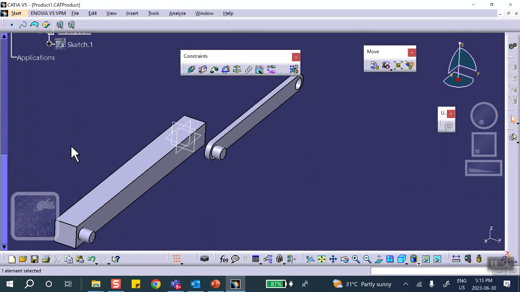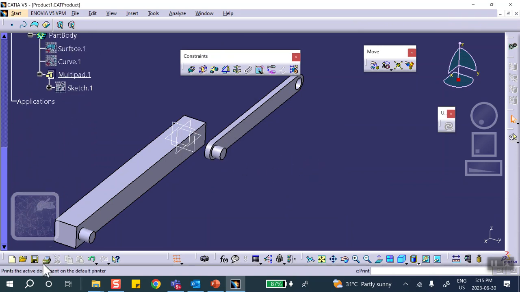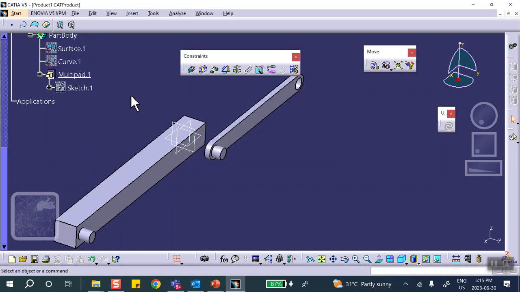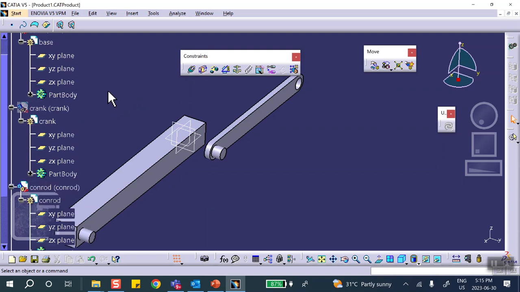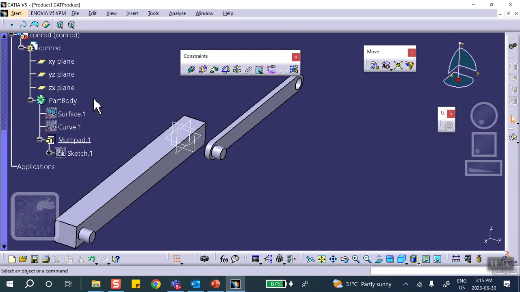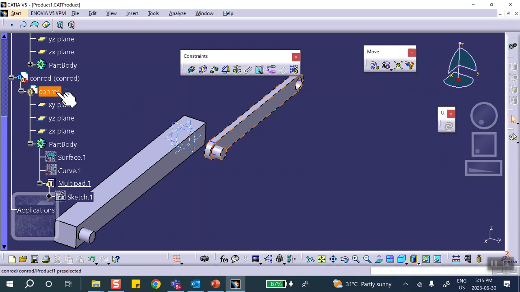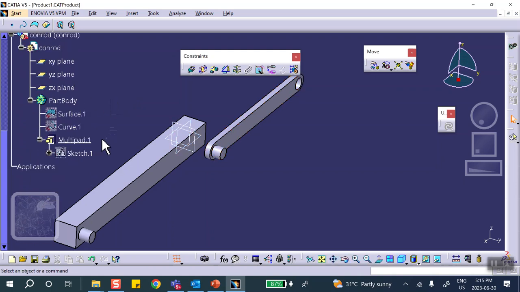I regretted doing it this way. So let me see now what happened here. Click on the floppy. Impossible to save. Okay, already existing disk. Let's go here. Where are we now? Conrad, crank. Okay, that was a Conrad. So what is the issue here? Let me see for a second. I wonder what's going on here.